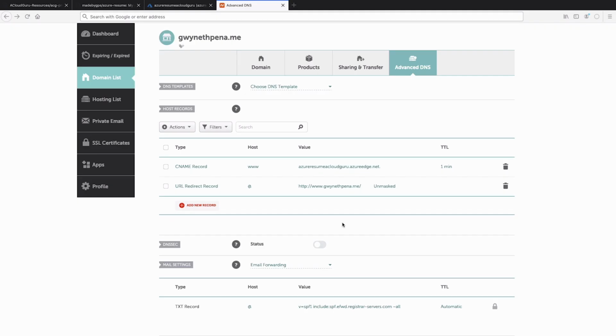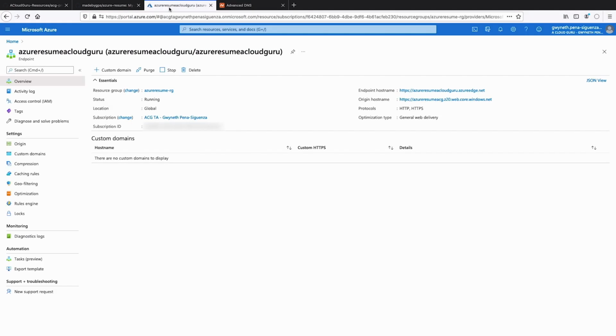Alrighty, so depending on which DNS service you're using, this might look a little different, but I'm going to show you what I use. I use Namecheap, and then type CNAME record, host www, and then the value for my CDN profile, so that .azureedge.net value. Then you're going to head back into your CDN profile. That's where you have your endpoint hostname, origin hostname.